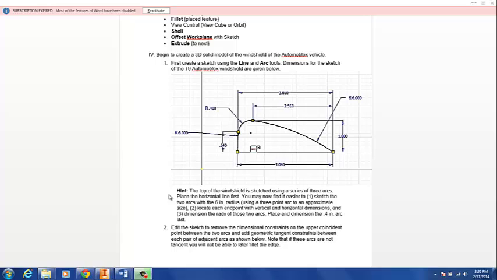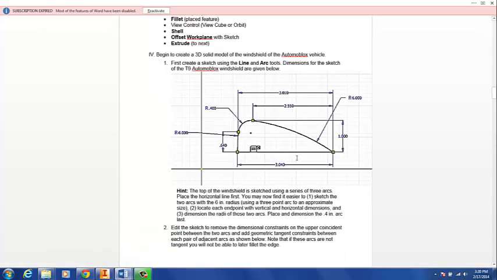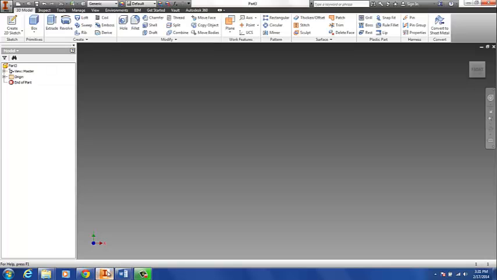A couple Word documents will help you for reference. The first is Introduction to CAD Modeling. That's what I'm looking at here. This gives us a dimension drawing for the first sketch we're going to have to make. It's also helpful to have the Automoblocks dimension drawings up, which will give us some dimensions we'll need later on for the windshield. To begin, I'm going to make this line, the horizontal line at the bottom, which is 3.040.